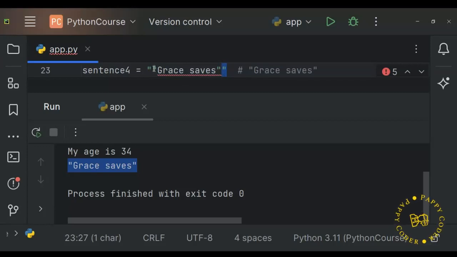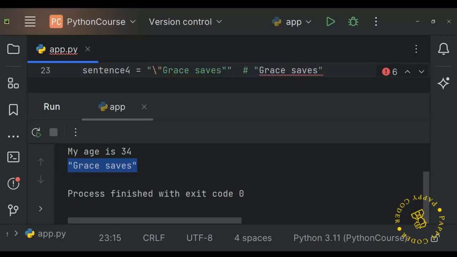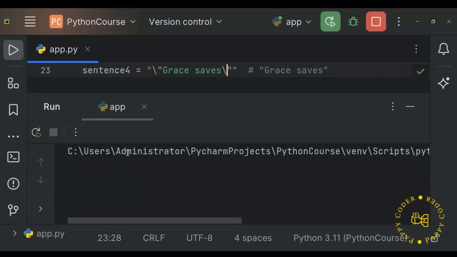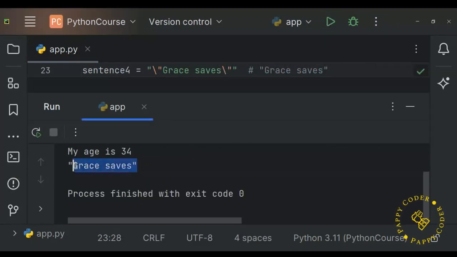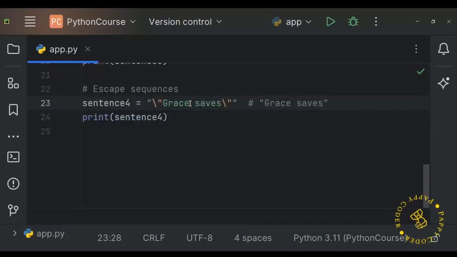And for us to fix that, we can also make use of the escape sequence to escape this right here and also escape this other one right here. And if we run that, we'll get this output the exact way that we want. So this is just an example of an escape sequence. We also have two other ones that I'll be showing us.